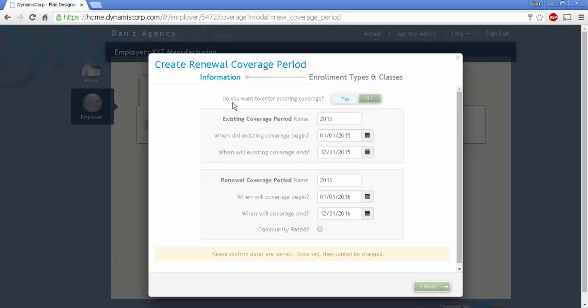All right. Now we're under the assumption that they have existing coverage. If they didn't have any existing coverage, we would click no. But our sample employer does have current coverage, and we're going to use the default coverage period. So we're assuming a renewal on January 1st, 2016. So our coverage period name for existing coverage is actually going to be 2015.